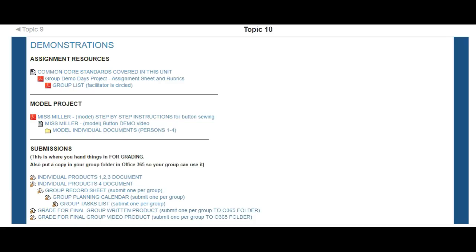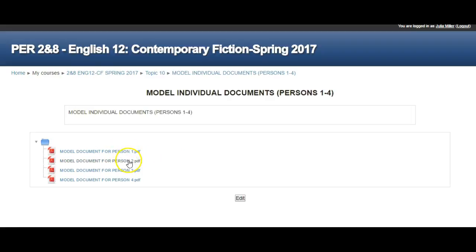In topic 10 of each of the Moodles, everything is in here. Here's the standards covered. Here's the assignment sheet that I just went over, and you can print it if you like. There's a list of the groups there, and the facilitator or the leader of each group is circled in each group. Then there's my whole model project, including a folder that has model pages for person 1, person 2, person 3, and person 4. You can look at those ahead of time before you choose if you like.